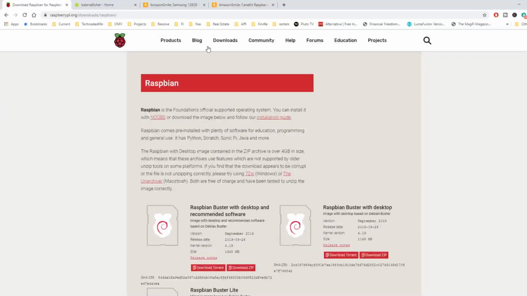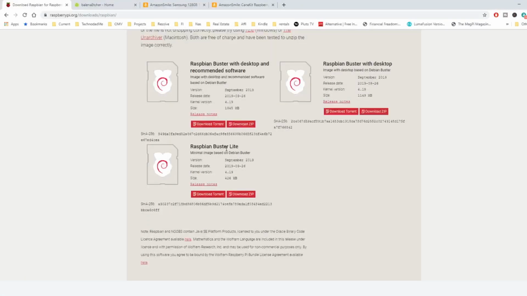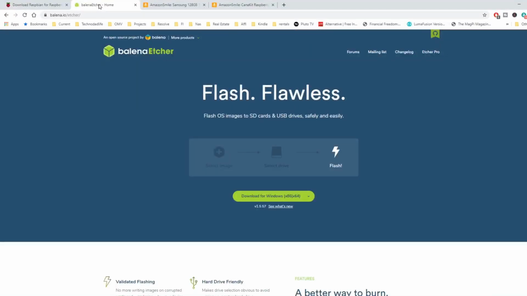So first we need to go to downloads on the Raspberry Pi page and scroll down to Raspbian Buster Lite and download that. The download zip takes a long time, so if you have a torrent client, I would suggest doing that. Next, you'll need to download and install Balena Etcher, and this will burn our image to our SD drive.